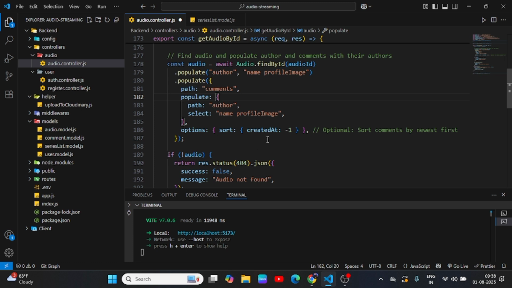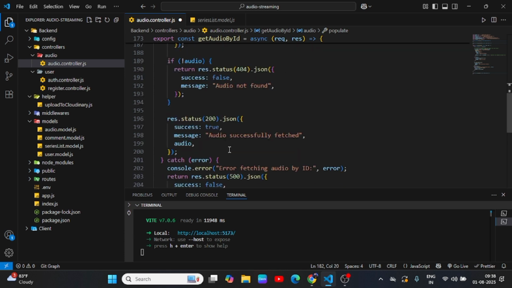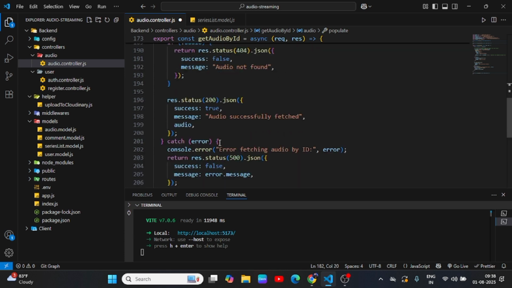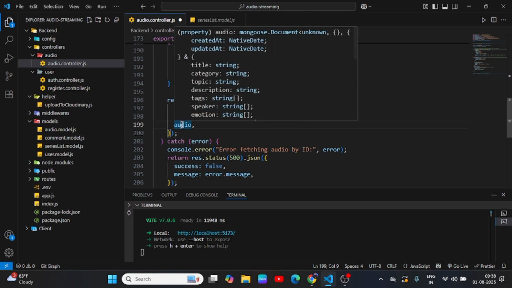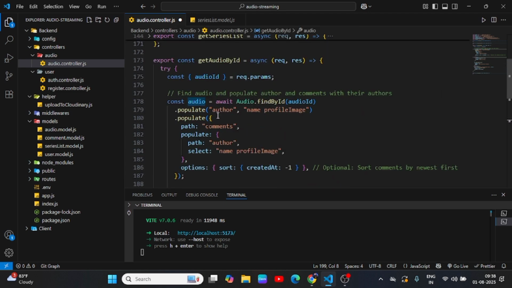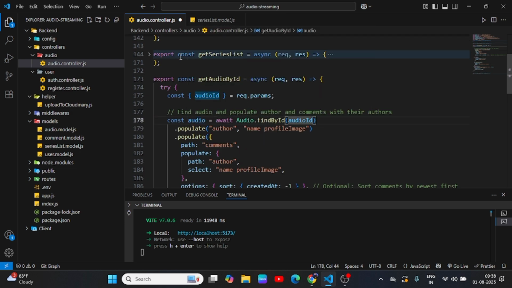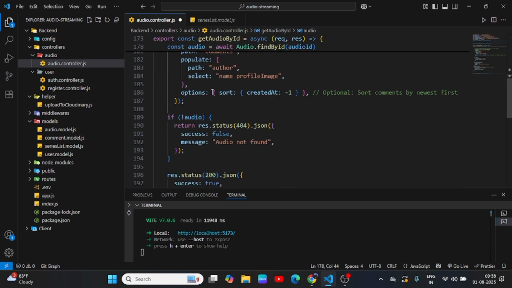So here you can see it's the latest comment. And then if the audio does not exist, you can see the message audio not found, right? And then the status code, audio successfully fetched. So this is the audio document, right? This audio ID is this audio ID.